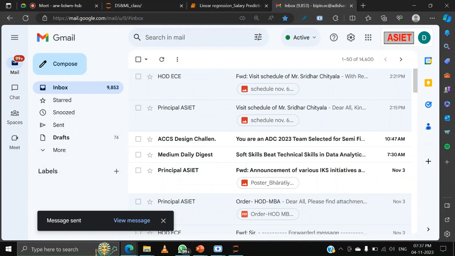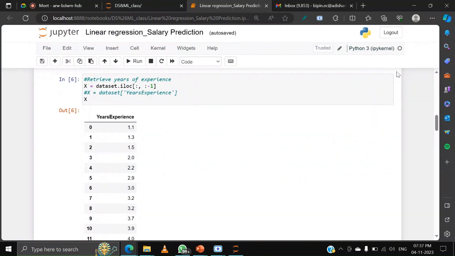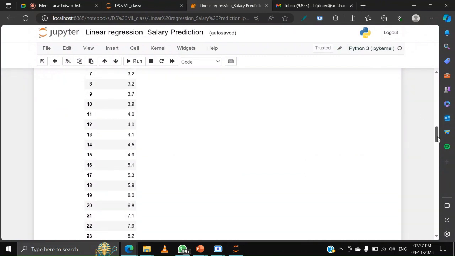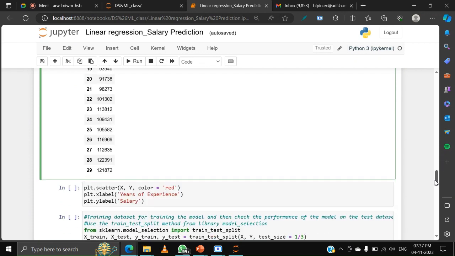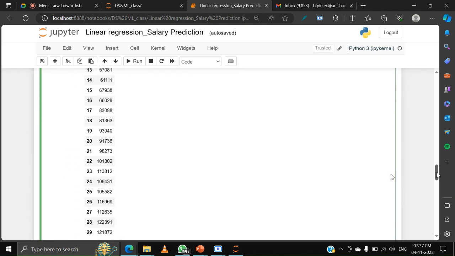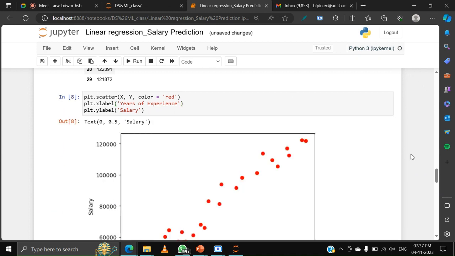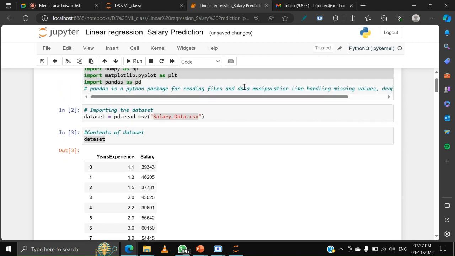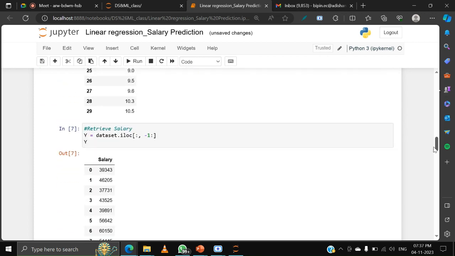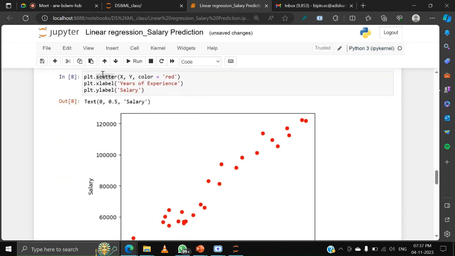Okay, so this much time is enough, I think. Now after getting this input and output, the next step is to plot the input versus output, a scatter plot. So plt dot scatter, plt means the matplotlib we have imported already, matplotlib dot pyplot as plt. So that plt we are using here. plt dot scatter of x comma y, color is equal to red.